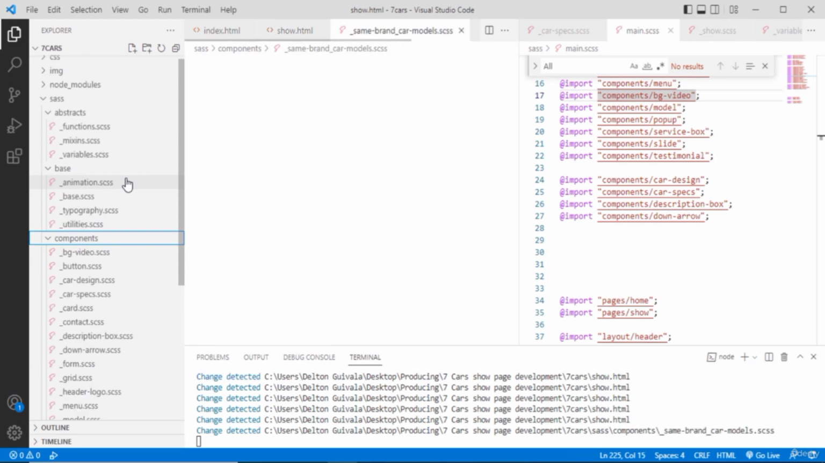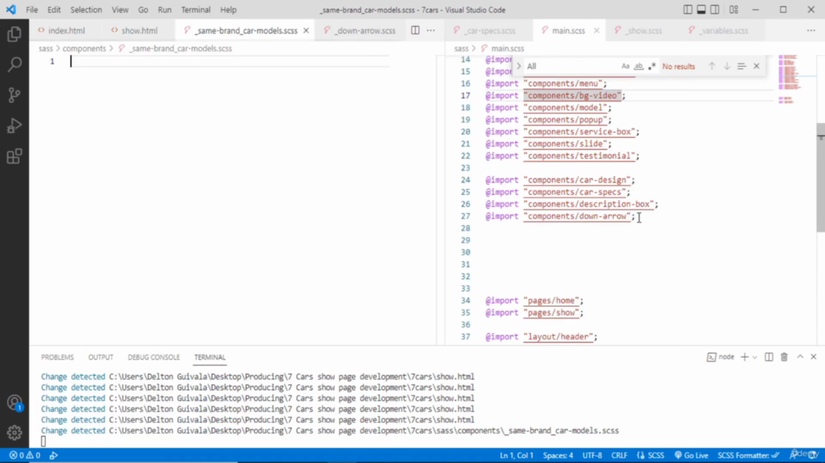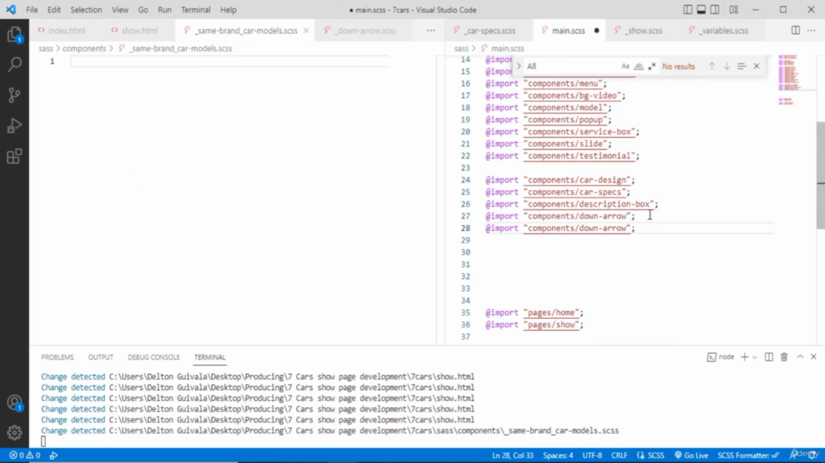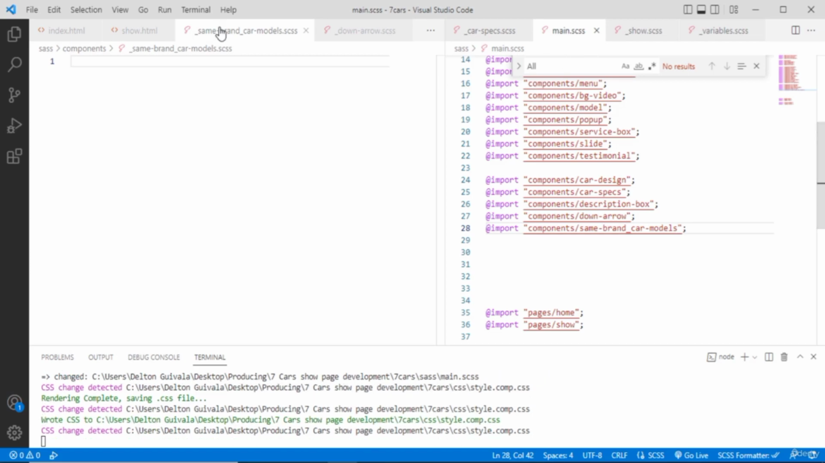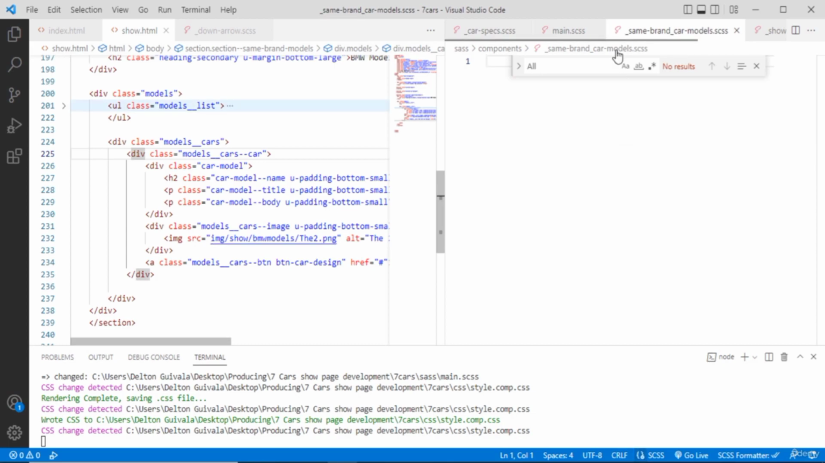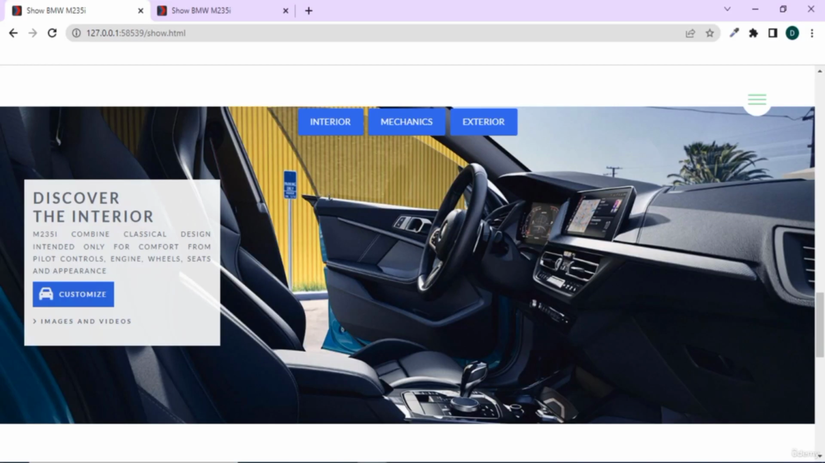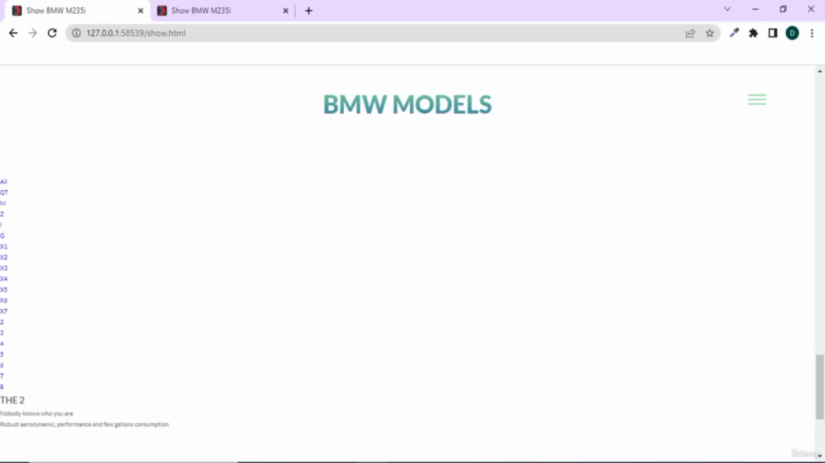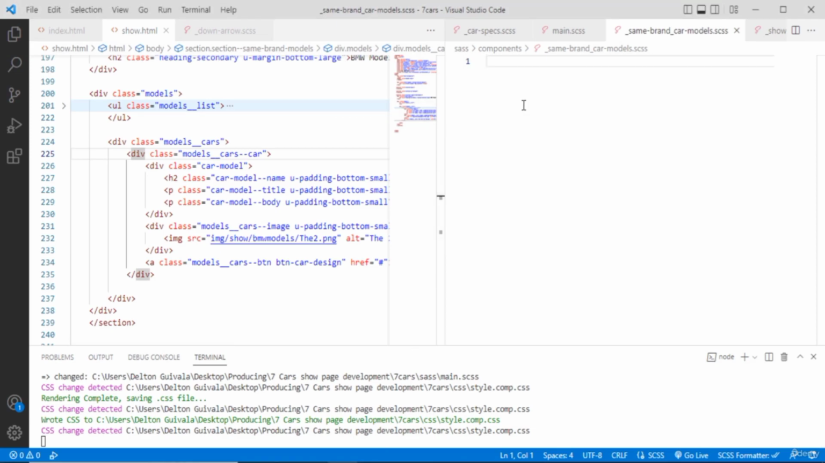Okay, save here, come to this part. Okay, same brand car models, and yes, I'm going to open on this right side. Now I can start to format. So let's attack what here. I'm going to think. Let me go and see. All here is bad. Obviously we have to start with this list. So let's go to our models.